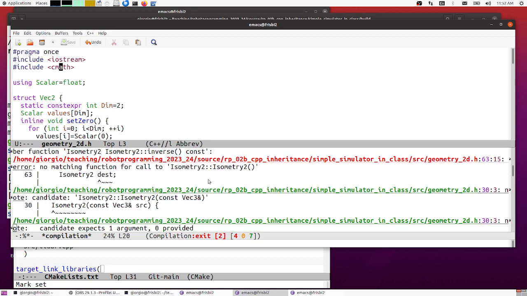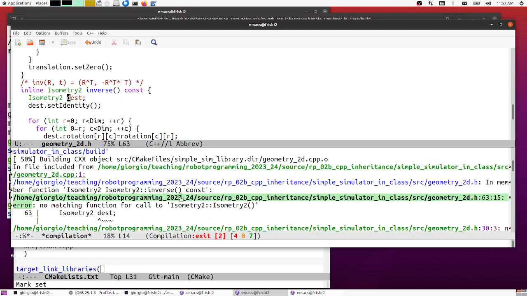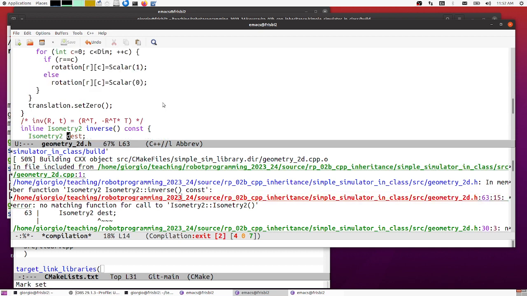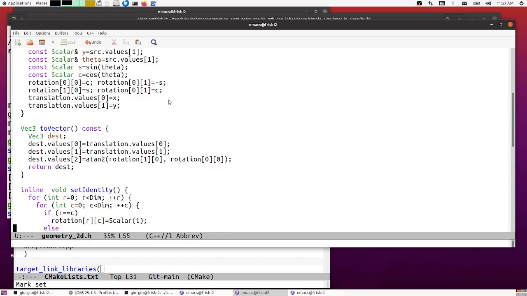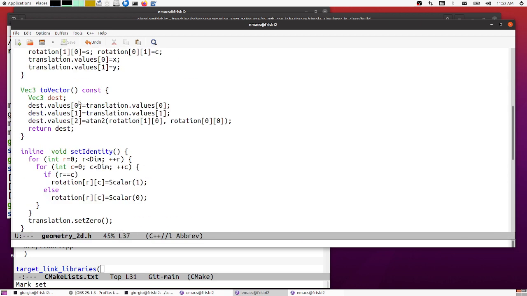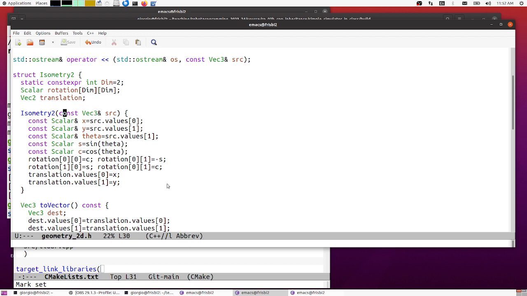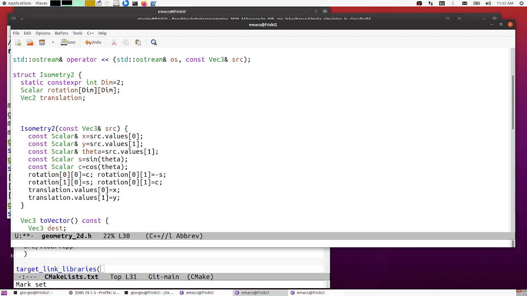No. Let's see, now plenty of errors. I'll fix these errors, and then Isometry2 dest. Yes, of course, when I created the constructor Isometry2 without a default constructor, the system complains because this constructor here overrides the default constructor. So I have to provide a default constructor. Annoying. Provided the default constructor.